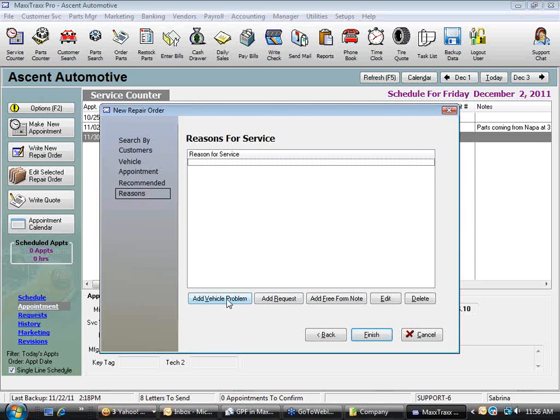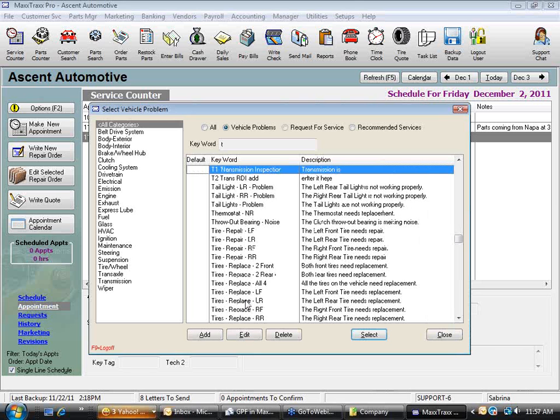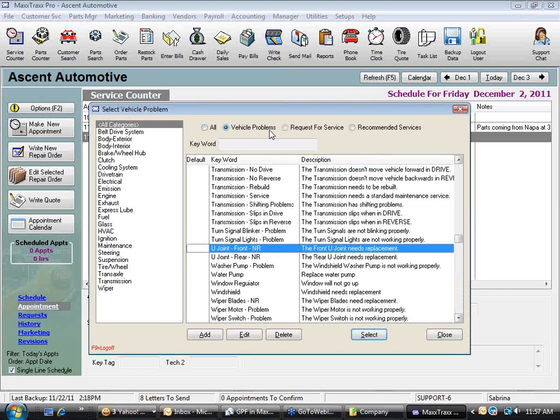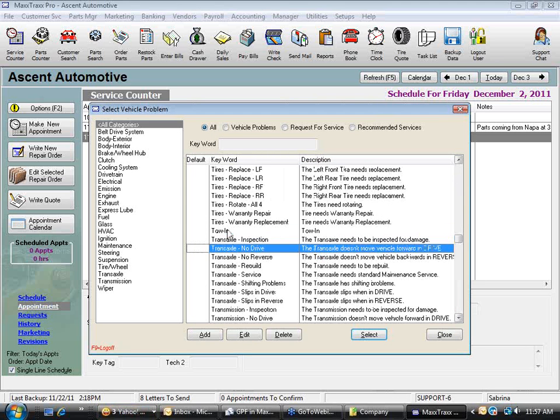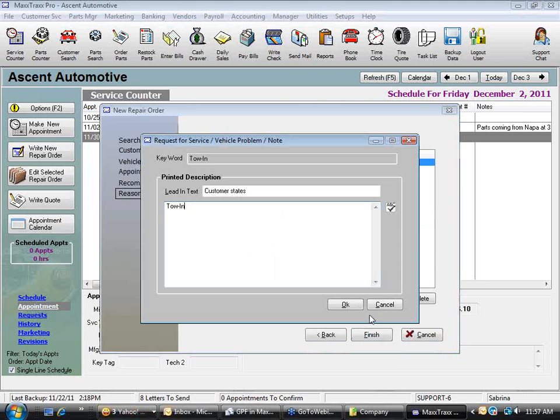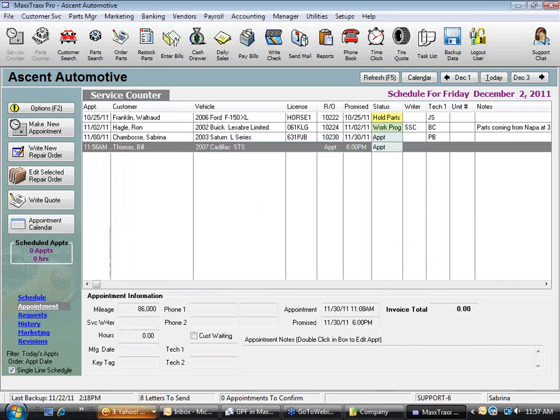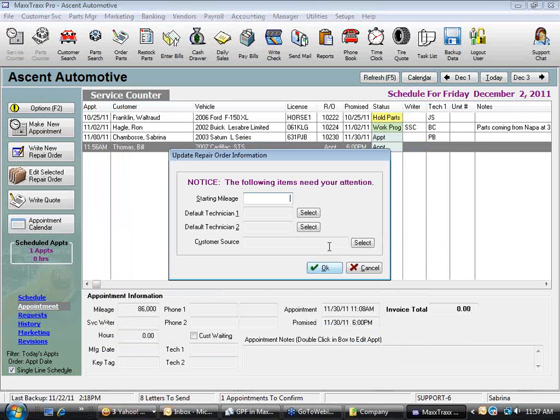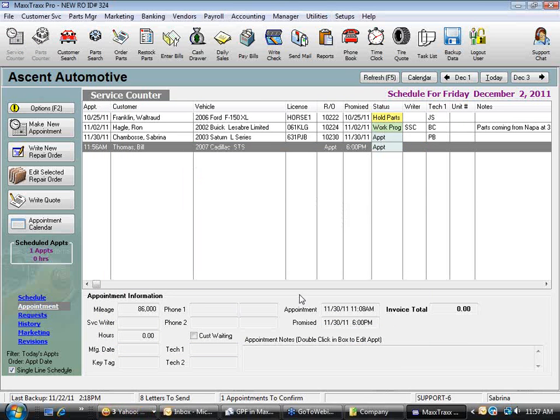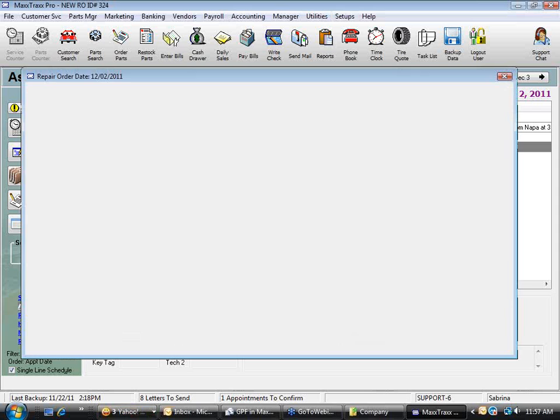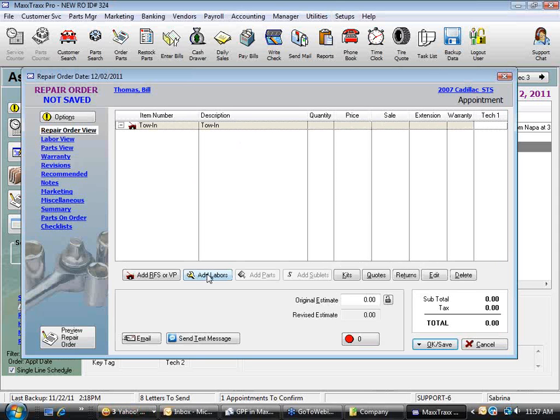Just grab somebody. And my vehicle problem, let's see, do I have tow? I actually should have on my list here a reason for service that just says tow in. I do. It's my only reason for service. And then when I start the ticket, I may not know any of that stuff. That's okay. So now I have to put a labor to see my sublet is grayed out.